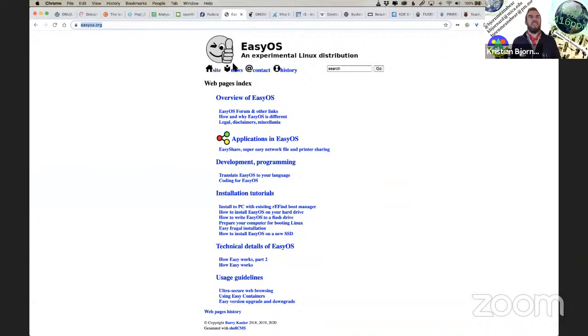And if you want extreme differentness, there's also just weird things you can try, like this one called EasyOS, which looks like it came from 1992, but you can just run it off a flash drive and boot any computer from the flash drive into EasyOS. And it's just a fun way to try something totally different than you're used to.